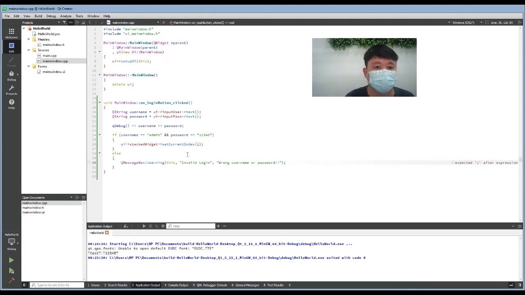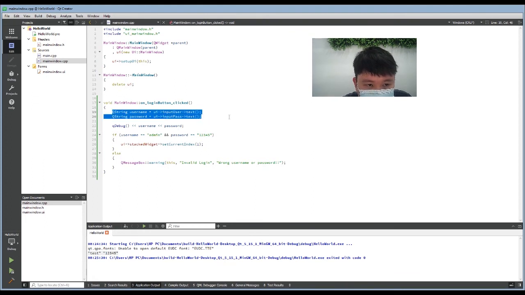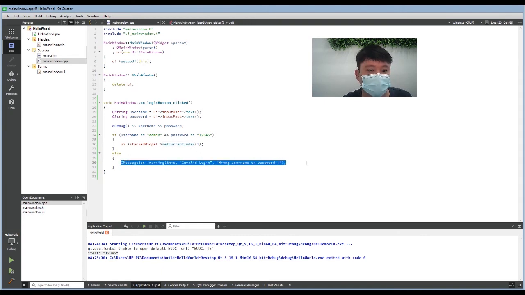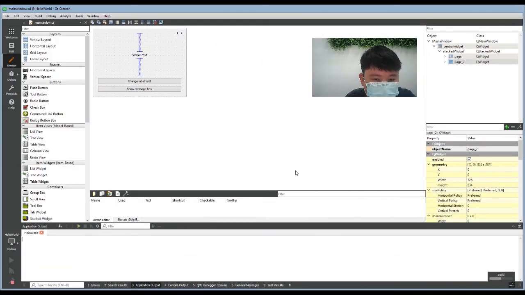Okay, so let me recap. First, we get the username and password from the input fields, and then we compare it. If the username is admin and the password is 12345, then we change to second page. Otherwise, show an invalid login message box. Okay, so let's compile it and see what happened.